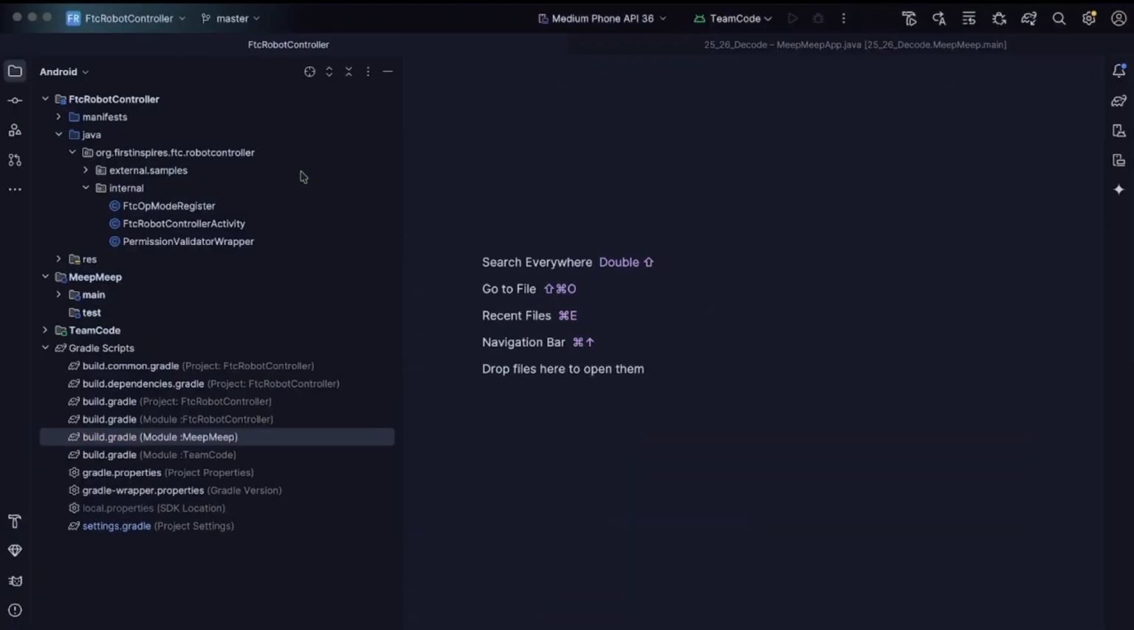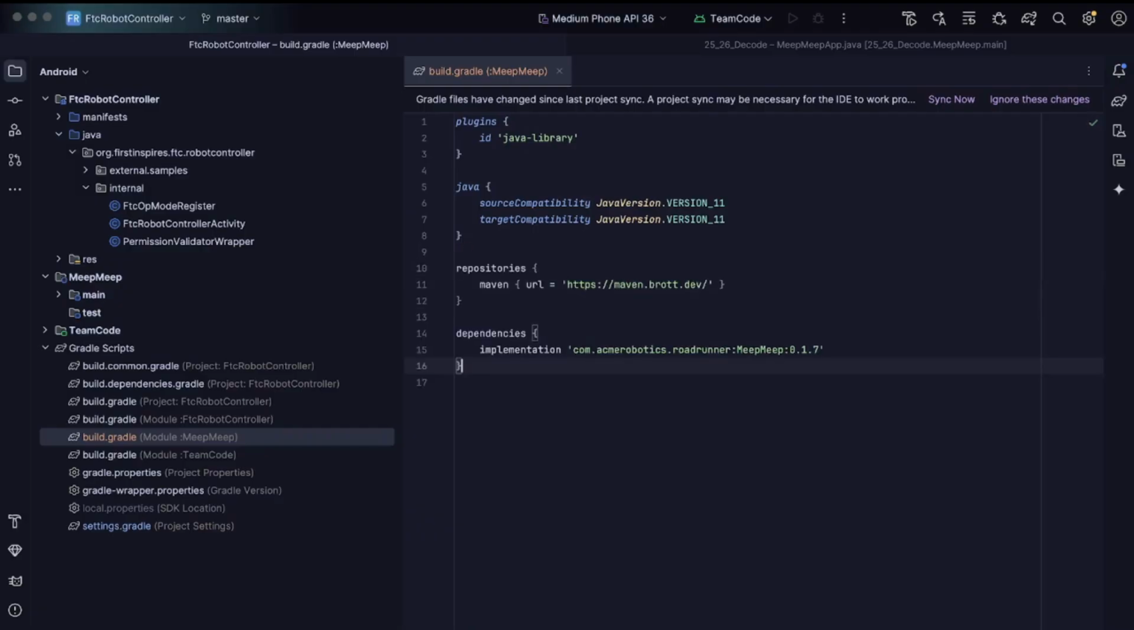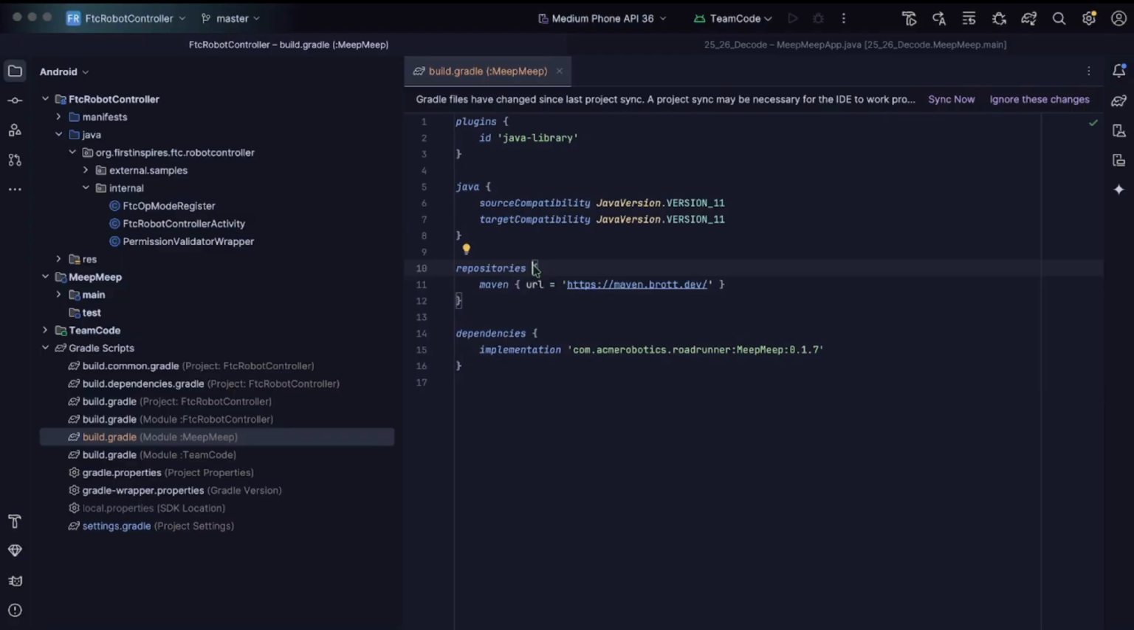The next step that you need to do after getting the MeepMeep module inside of FTC Robot Controller is that you have to open up the build.gradle file that is associated with your MeepMeep module. For me, this is build.gradle with the parenthesis module MeepMeep. Double click on it to open it up. Alright, so the next thing that you want to do is copy and paste this text from either the MeepMeep GitHub or the slide deck that I included in the video description.